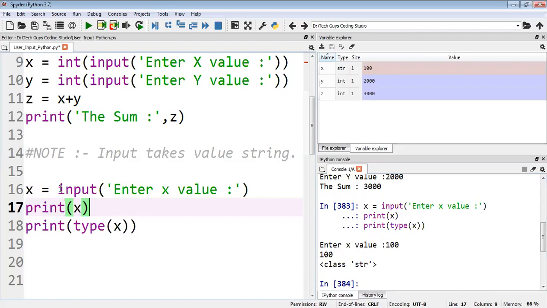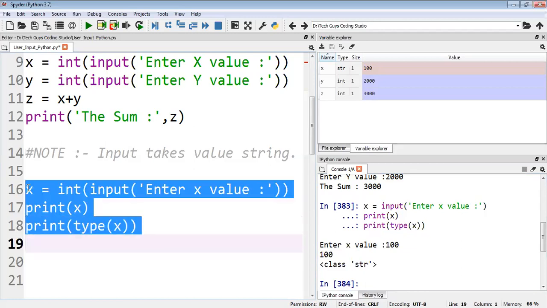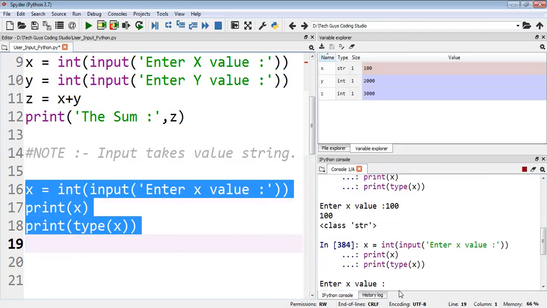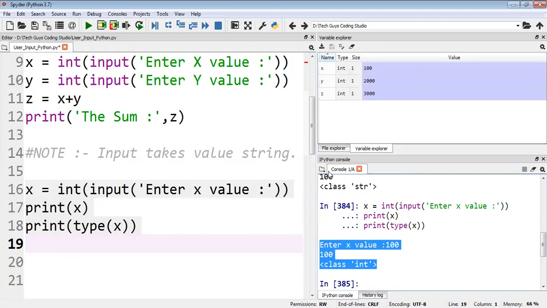So here I can typecast into integer. Now if I typecast into integer, what happens? See here, if I enter the value of x, again the same value 100. Now see, we got 100. Earlier the type was string, but now after typecasting, the type of x is integer.